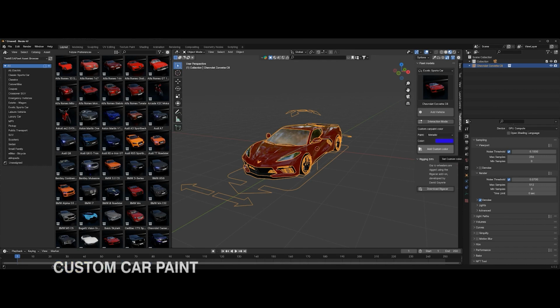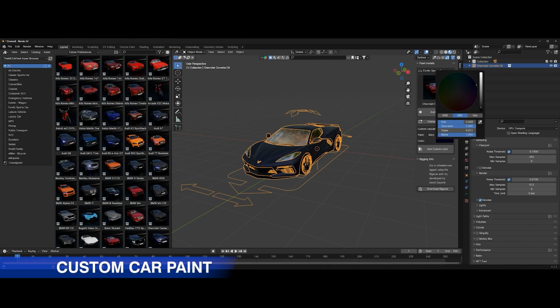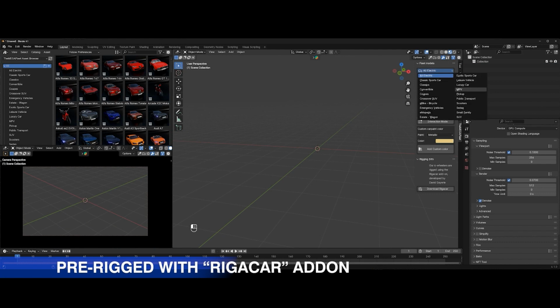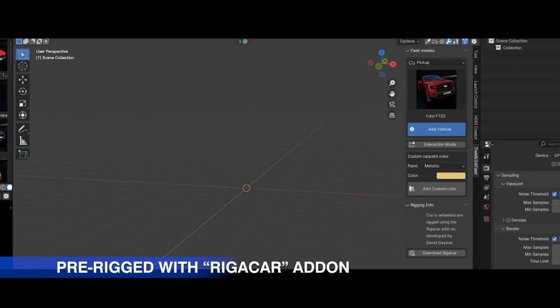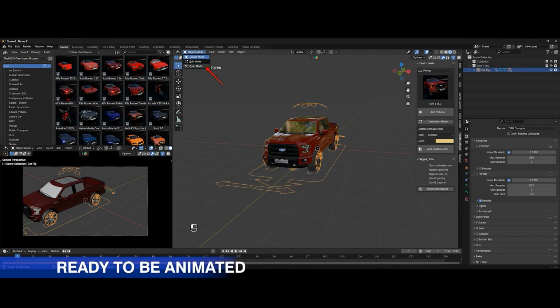This one is similar to add-ons like Transportation and Traffic Library. Of course, with this library, you will have high quality cars that have proper and clean topology, in addition to the ability to customize your car paint color and pose them using your accurate rig and get them ready to be rendered or animated in your projects.